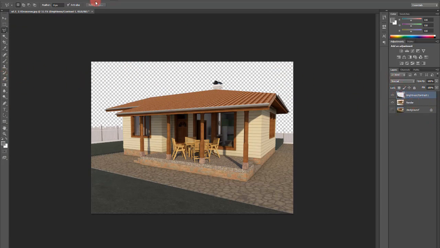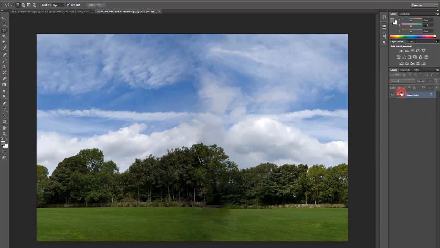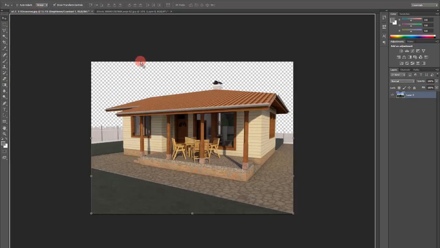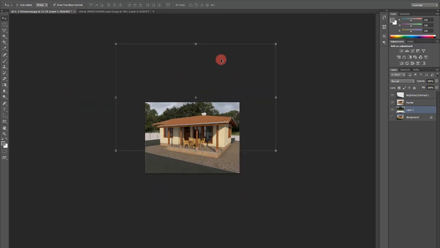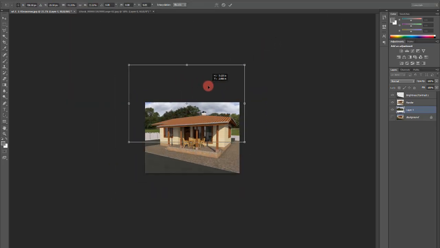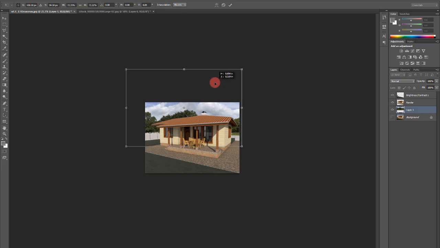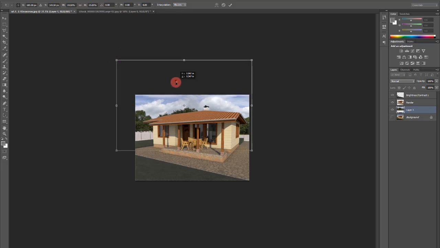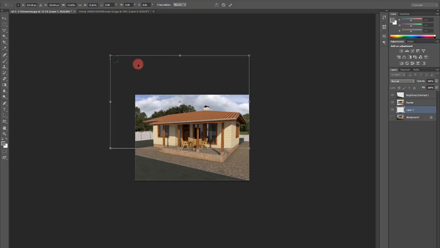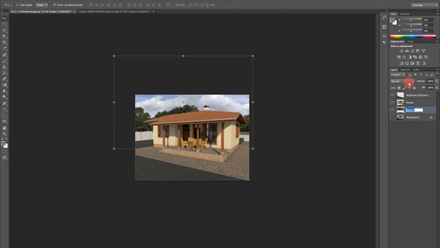Now the background. I will load an image for the background. Here is our background image. I will unlock it by double clicking on it and I will paste it here. Let's move it in the back, like this. And now I will change it a little bit. Let's make this tree like this. Yes, that looks very good. And let's decrease it like this. Yes, that looks good. I will save it as a background image.